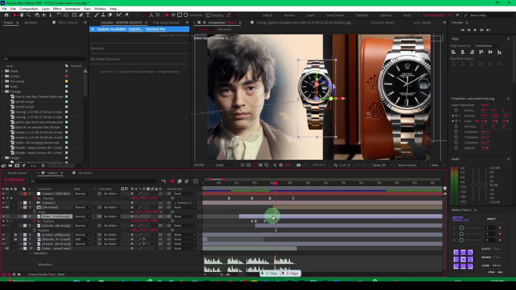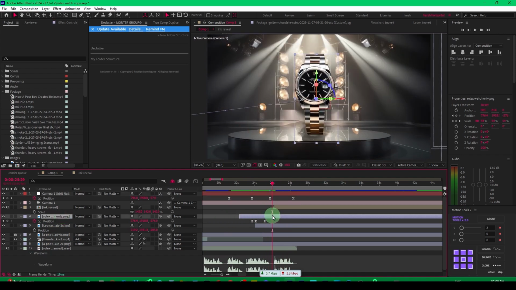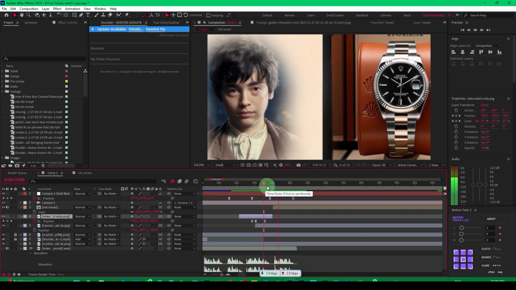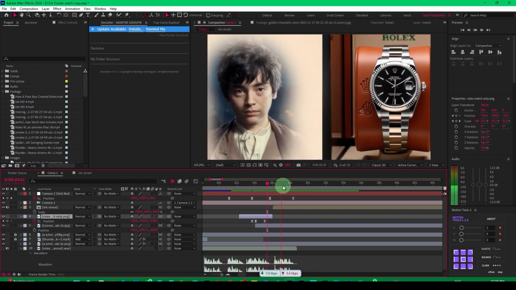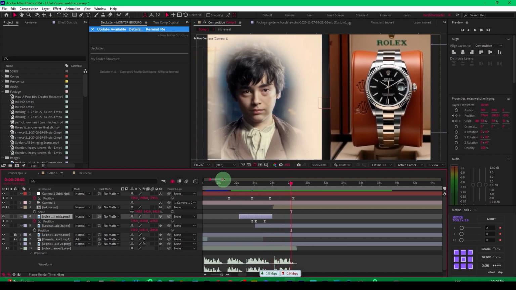Okay, this is the watch. We need to cut it right here, so we'll press Alt and left right bracket. Company. This is the story of Rolex. This is the story of Rolex watches. I think this is now good.